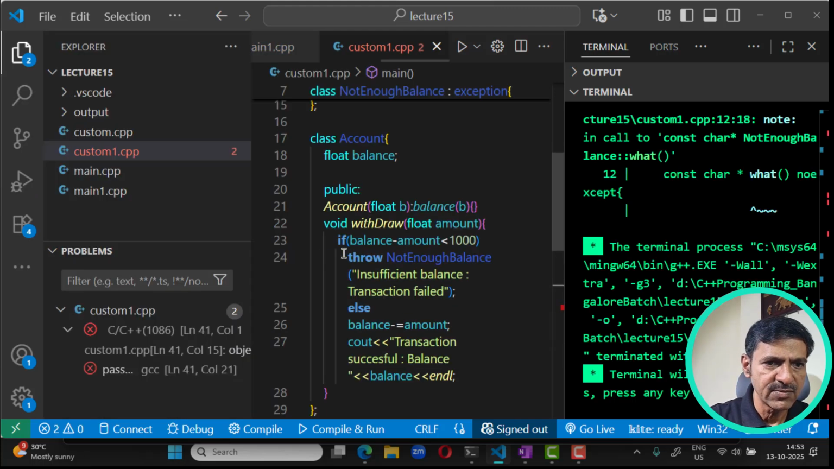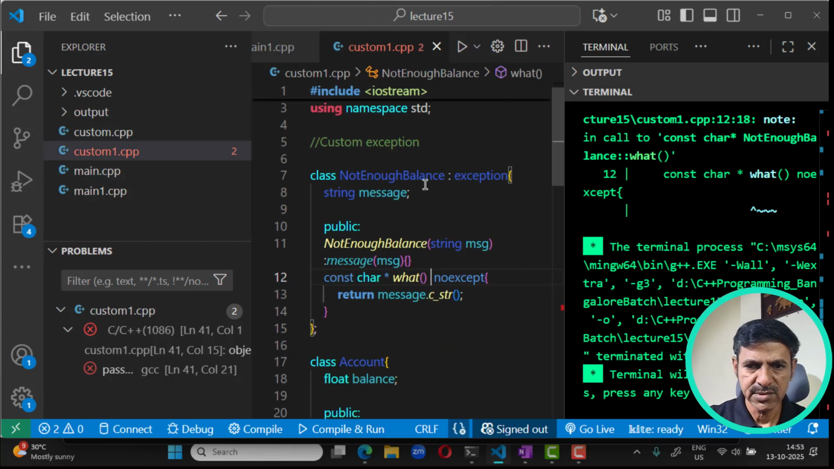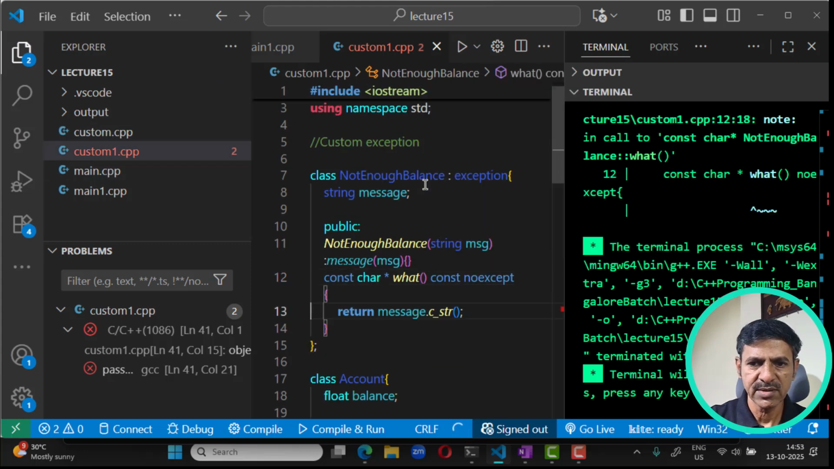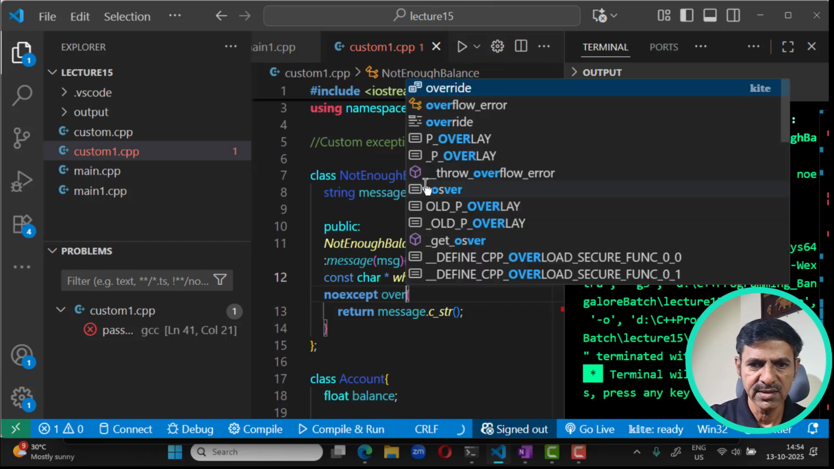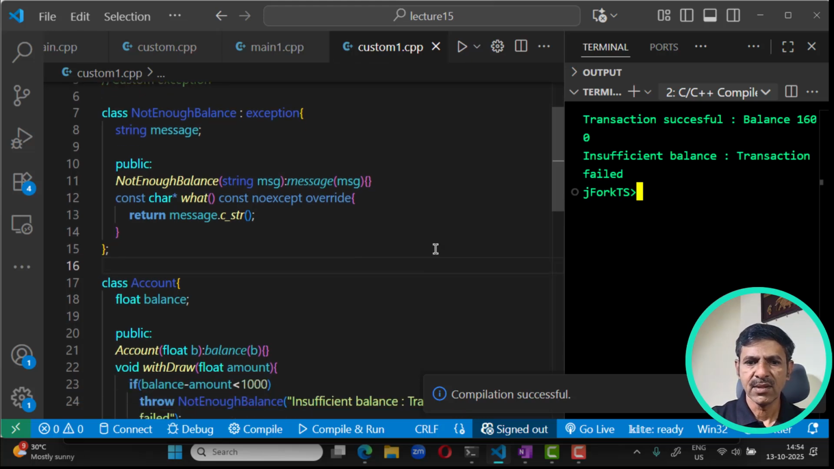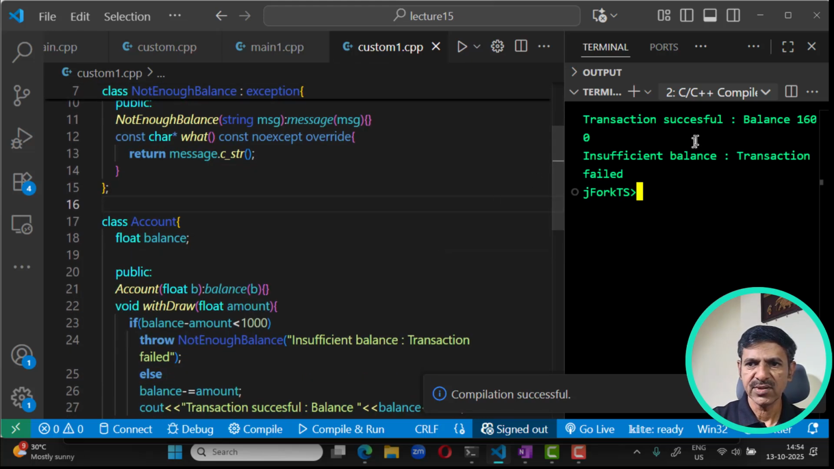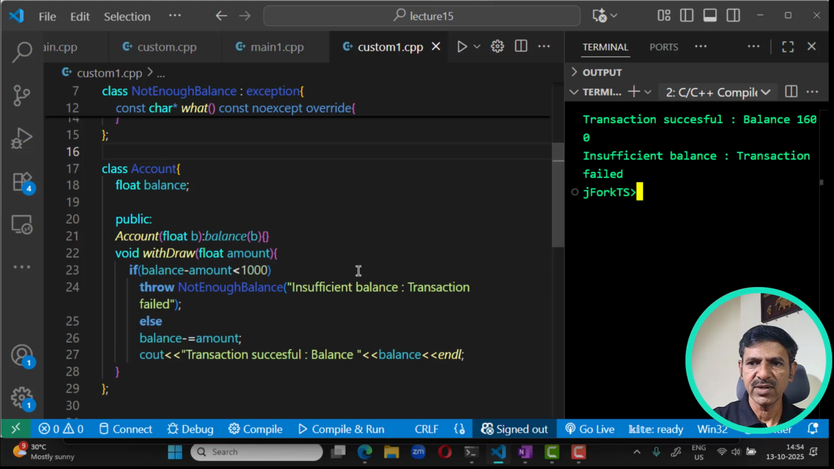Just a minute, I'll confirm that syntax. It should be const noexcept and then override. Anyway, that override is not mandatory, but if you want you can use that. Okay, so now as you can see, the first transaction is successful. Balance is 1600 after withdrawing 400, but the second one has failed.